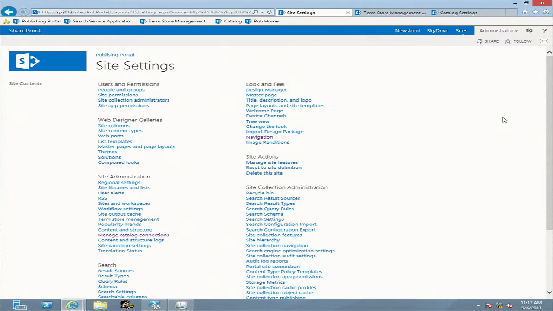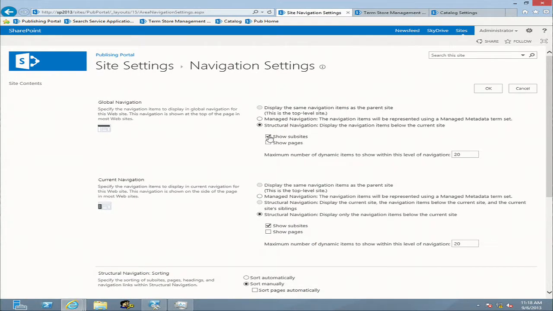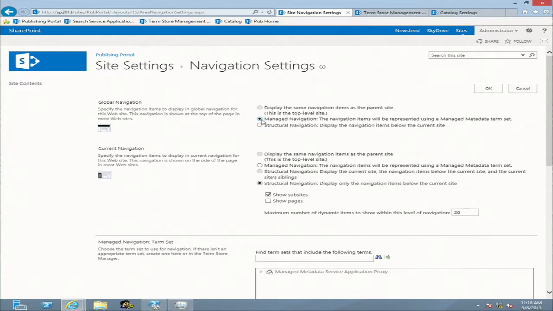Now this could be in your www web app on your farm, and I'm going to go into the navigation settings in here. Coming into the navigation settings, from 2010 and 2007, you'd probably remember the structural navigation where I can choose to show sub-sites and sub-pages. But now in 2013, we've actually got the option to use managed metadata as our navigation.